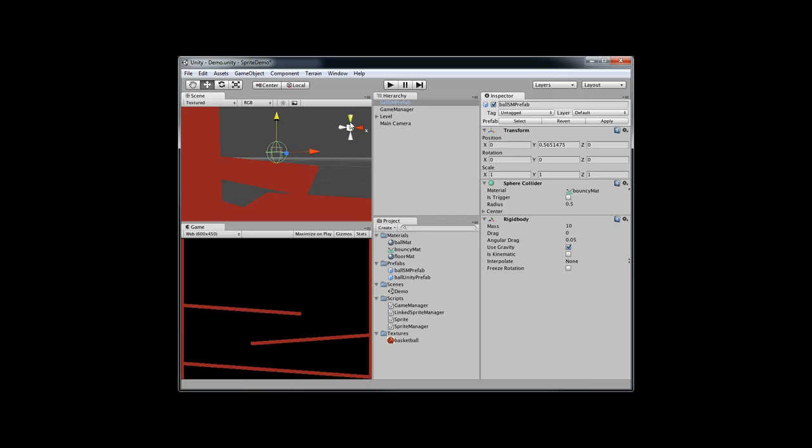So with that, we've got the initial work for our sprite in place, and in the next video we're going to set up the Sprite Manager to take advantage of this. So I'll see you then.